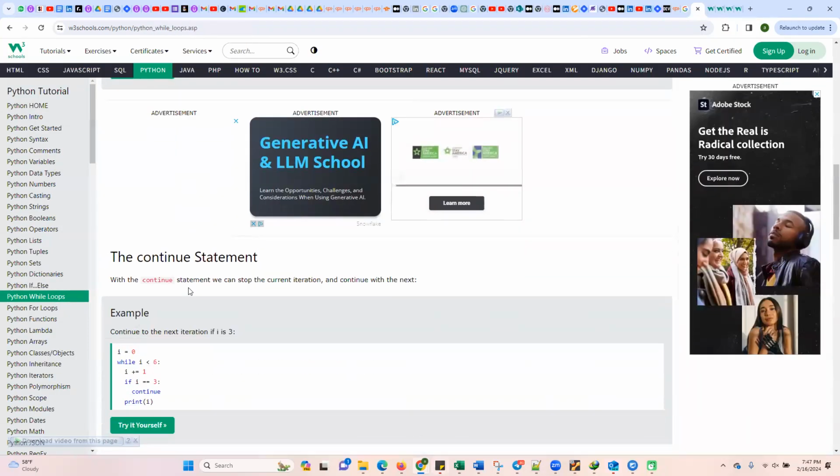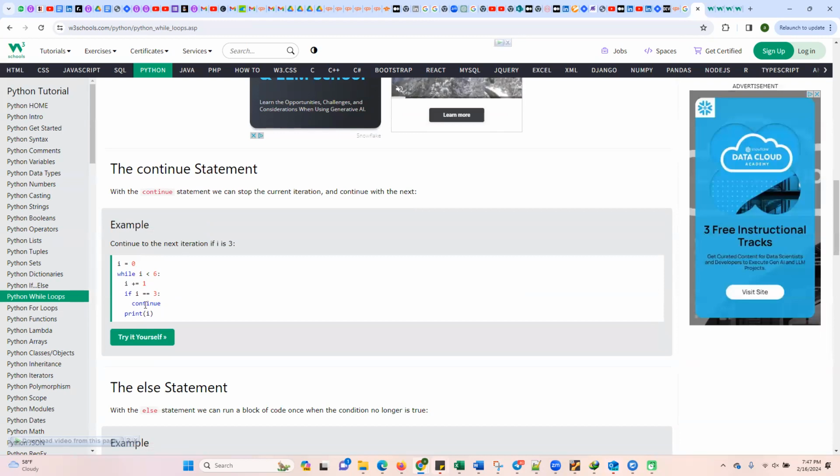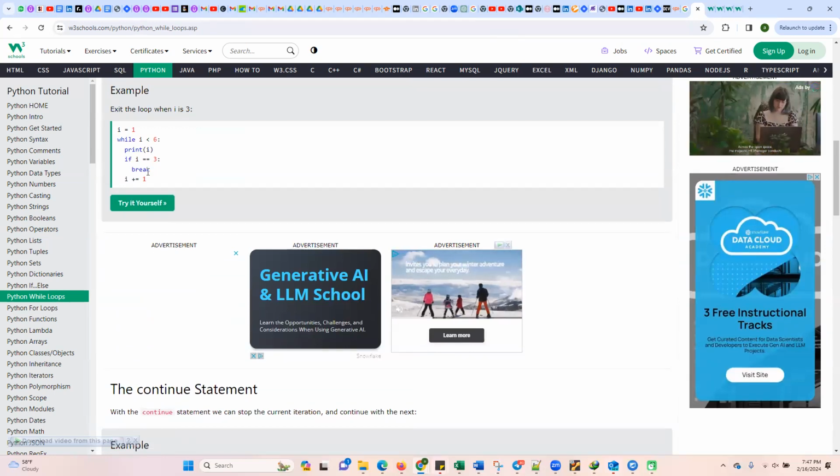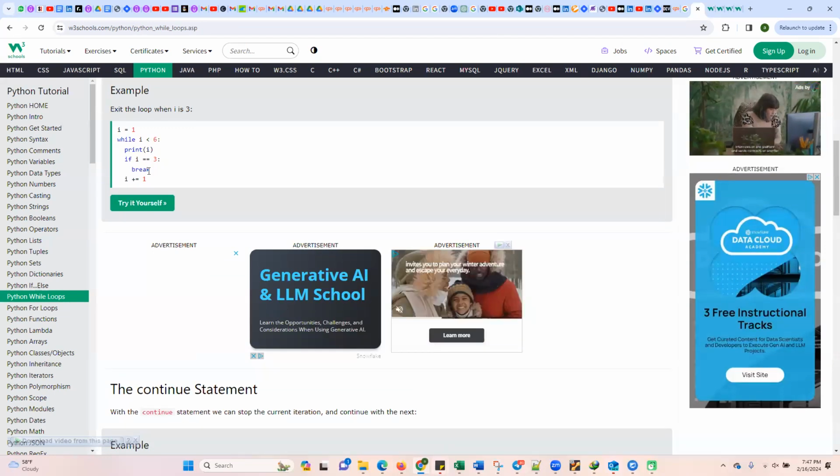Okay. So even a for loop I can break, or a while loop I can break. And there is one continue statement. What is the difference between break and continue? Break means once it is called, it will immediately come out of the loop.